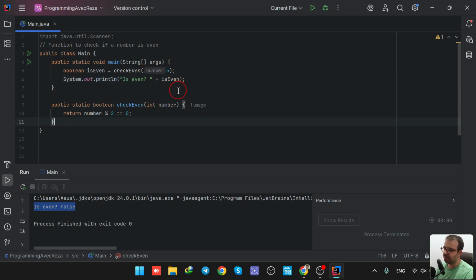So this is how we can define a function to check whether a number is an even number or not.